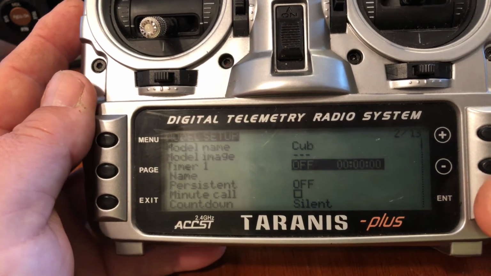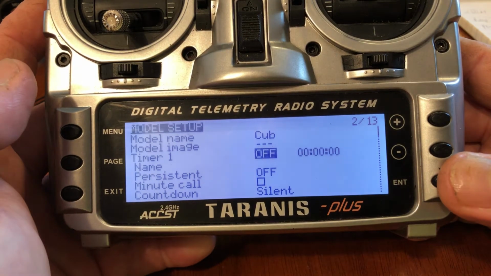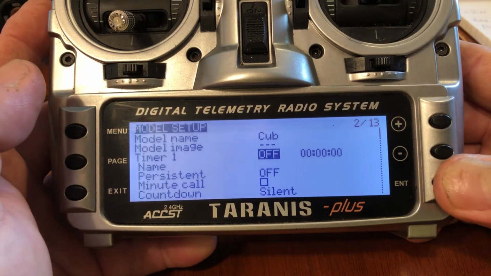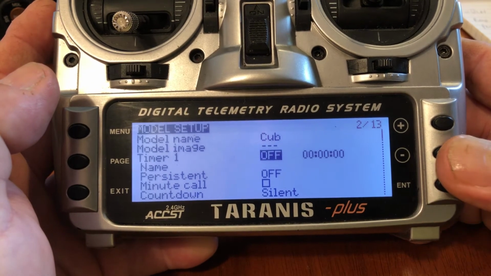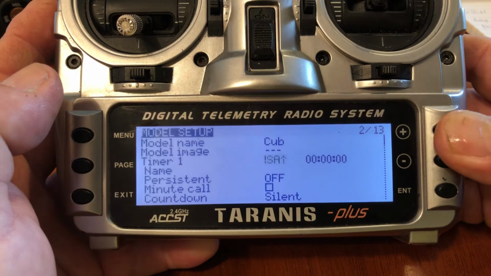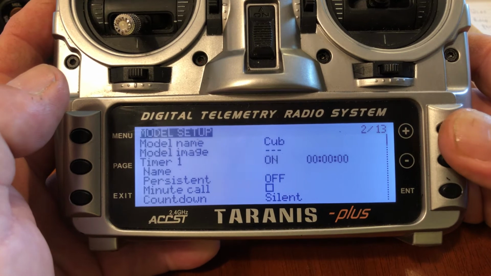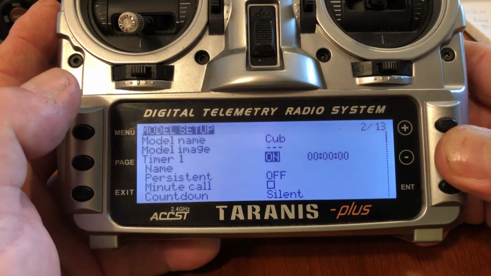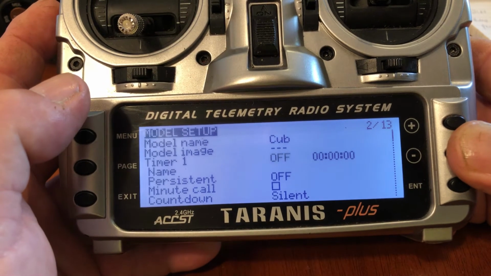So what you do, if you want to set up a specific line, you just hit enter. And right now it says off. So what we're going to do from here is we're going to hit enter again. When it's flashing, we can change it. We're going to turn it on. You can either turn it on to where it's on all the time when you're on an airplane, or you can select a specific function that will turn it on.